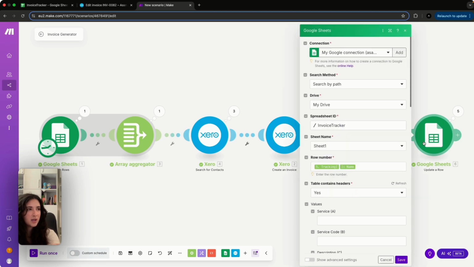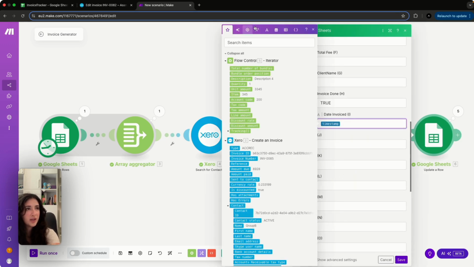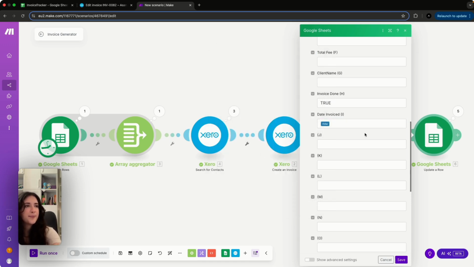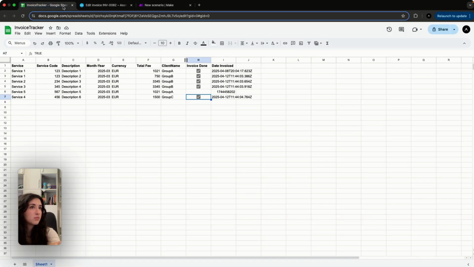Instead of time now, I think I should put a timestamp. I think I should put now. Yeah, I think this will be better. Let's run that again. All right. Oh, I think I forgot to change this one. But anyways, everything else worked, and now we actually do have the proper format for our date invoiced.